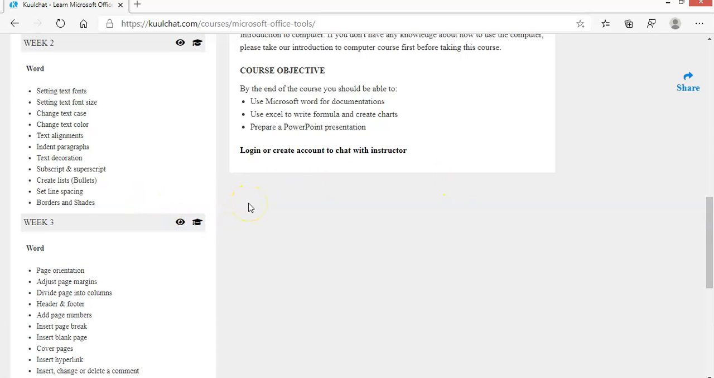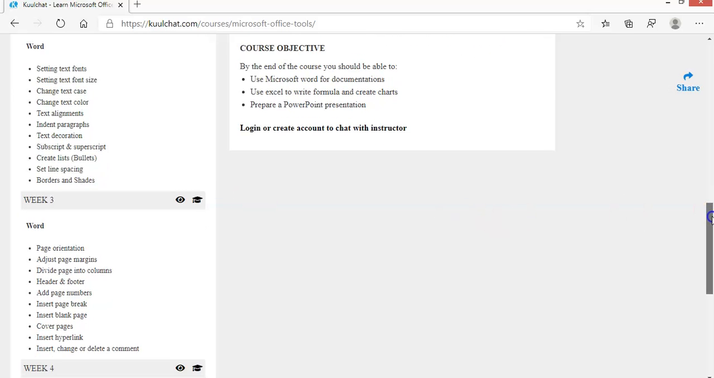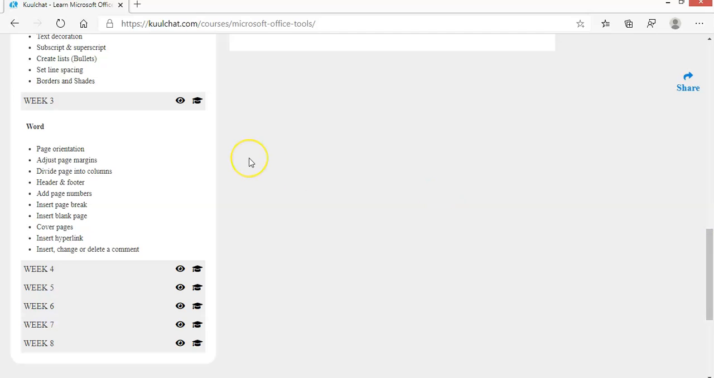So what are we going to learn in week 3? We will learn about page orientation, which is the position of the paper. So based on what you are doing and the kind of position that you want to put your page in order to do your typing, so that when you print it out, it will be just like that. So we'll talk about that.